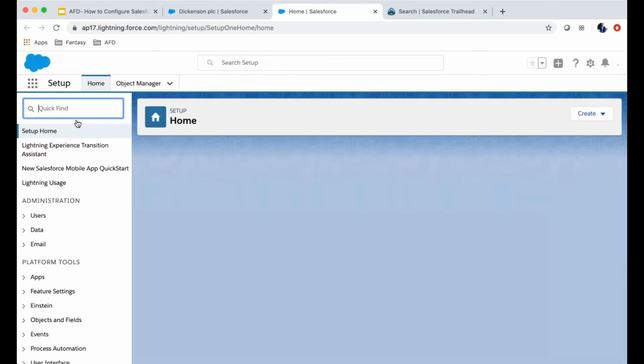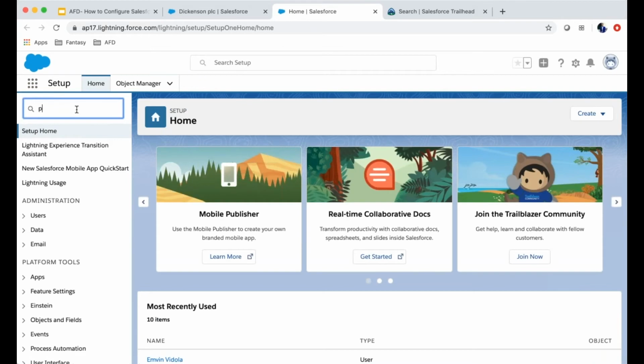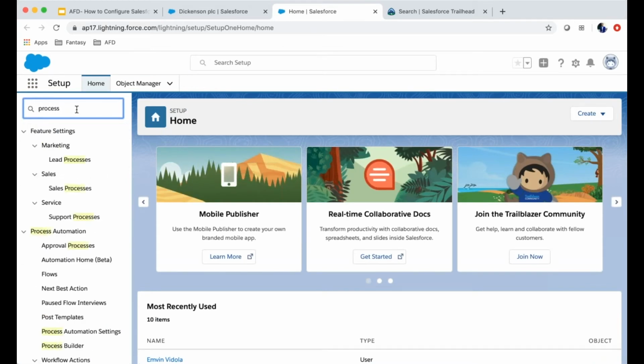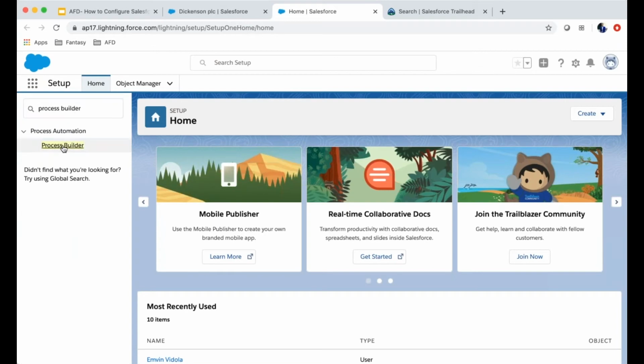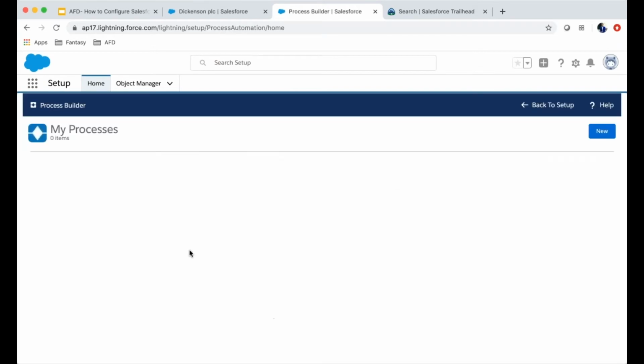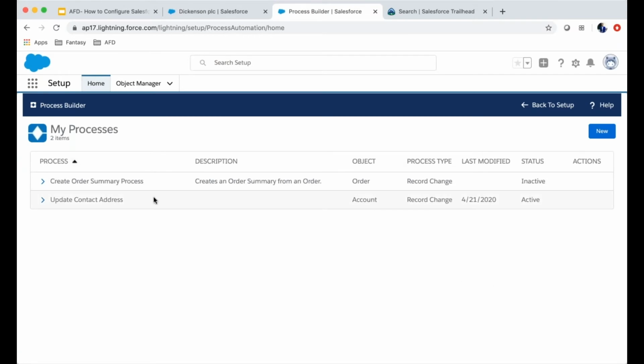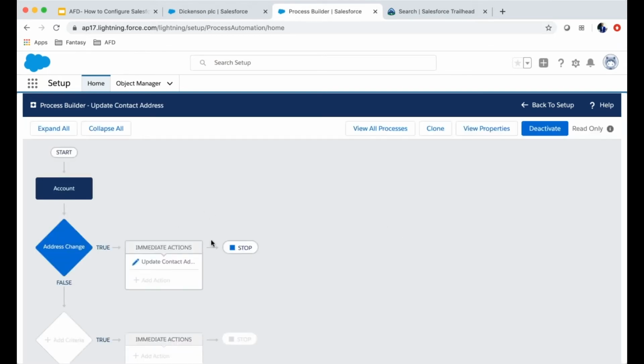So how do you resolve it in case you made a mistake in configuring your process builder? You go to Setup, and in Quick Find, type process builder. It will take you to the list of process builders. This is the process that we have created. First, you cannot update the process if it is active. Once you've set it to active, you can no longer do updates to it.